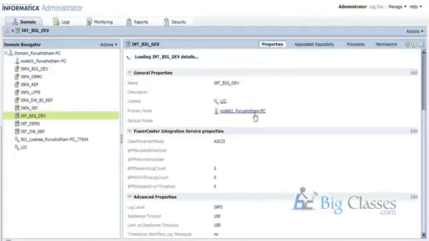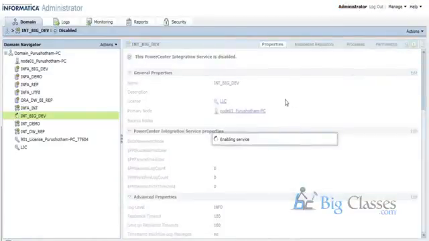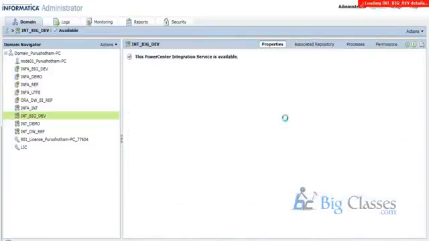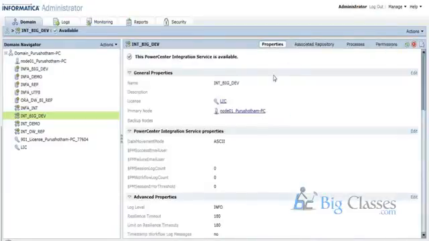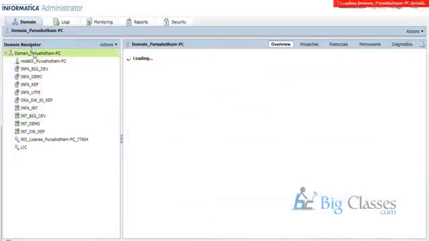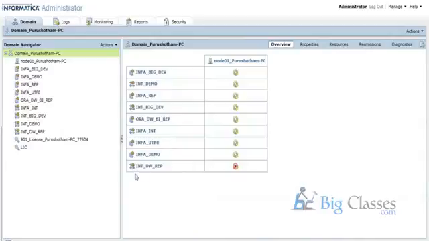Once the integration service is created, by default it will be in disable mode. So just enable the integration service. Now this completes your creation of a repository service and the integration service. Right. So now you have a repository service available and the integration service is also available.